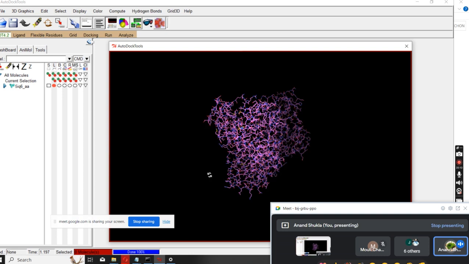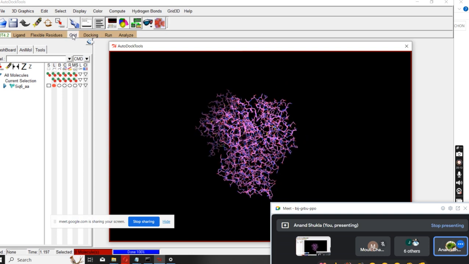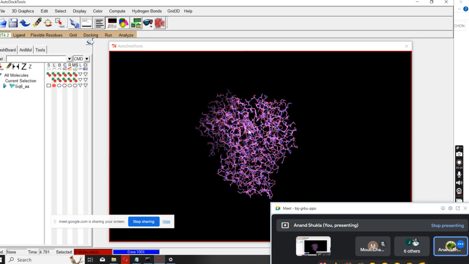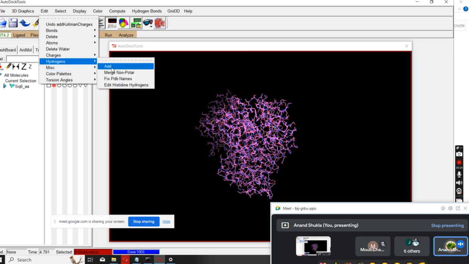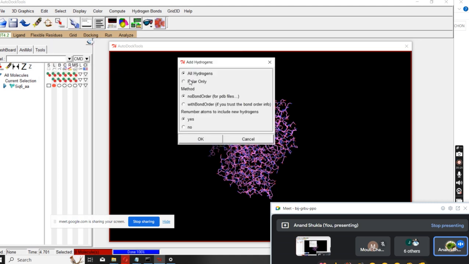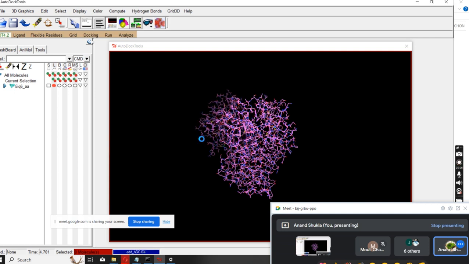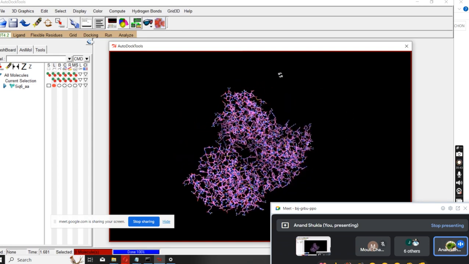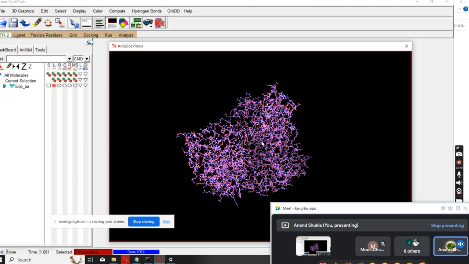As you can see, the red droplets have been removed here. Now what you have to do, again click on the edit option, go to charges, add column and charges. This is the amount of charges that has been added over your protein. Next step, again click on edit option, go to hydrogen, add polar hydrogens. You have to select polar only. Once you do this, you can see certain droplets mentioned here, and the structure of the protein has also slightly changed. It shows blue sprinkles like that.